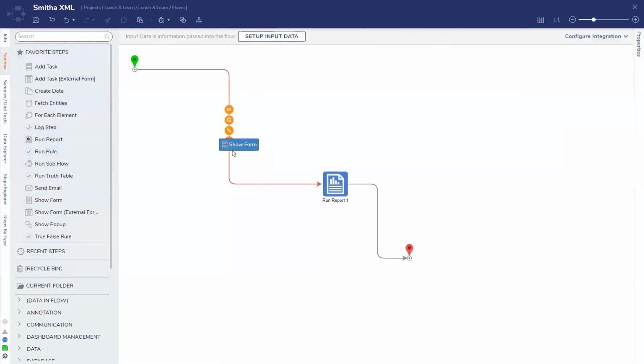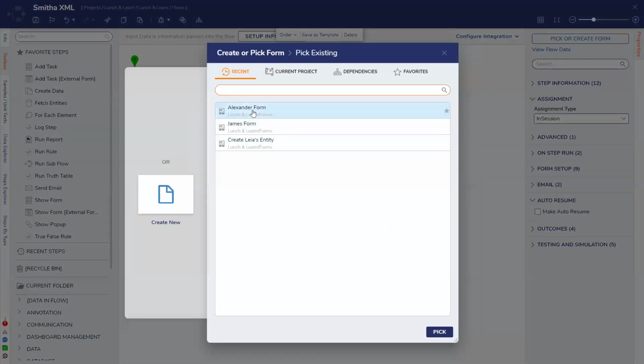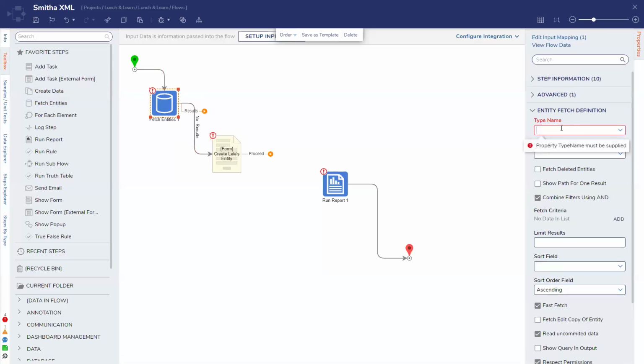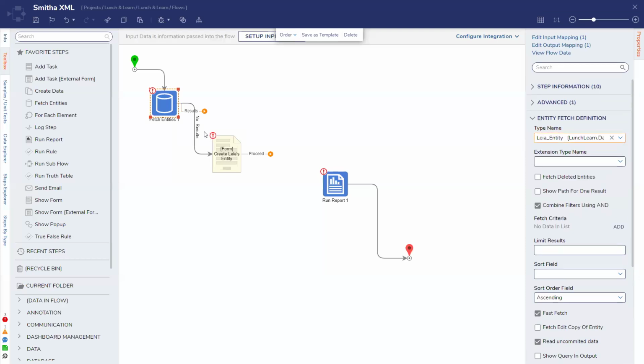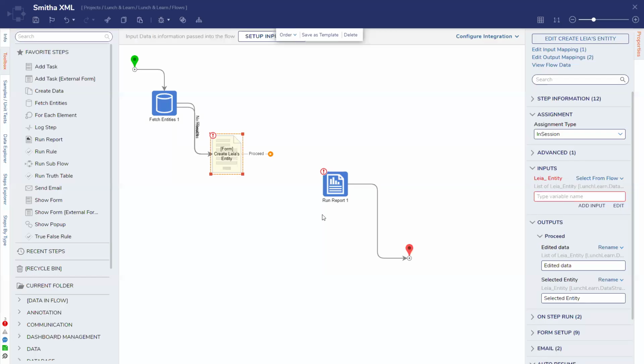So let's show a form here real quick. We're just going to pick from everyone's here because this has been the way that things have been working pretty well so far. So let's go here. We're going to use a fetch entity step, and we're going to pass those results into here. Pick. Boom. Proceed. And now you want to be able to, let's see, is it upload or is it down?